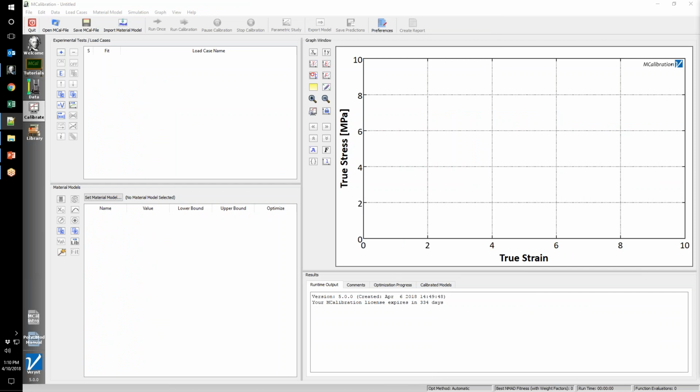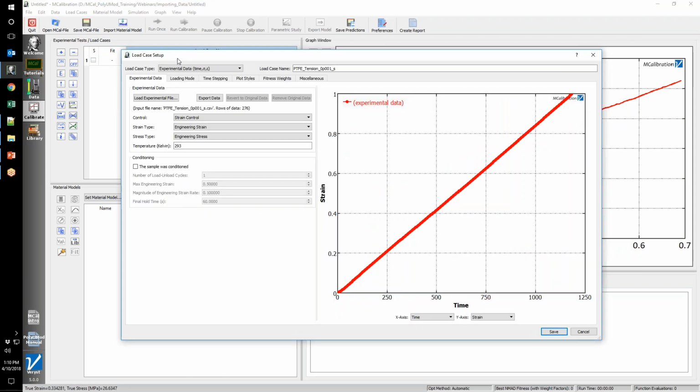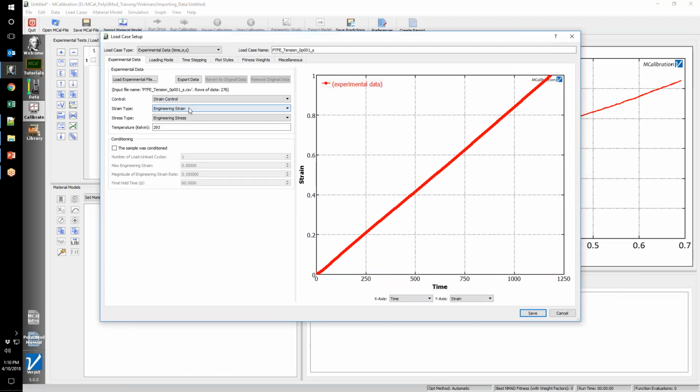So the easiest way to bring that data in is I'll grab the file itself and I just drag it into this load case name. And you can see I now have something in my plot here. If I open up this load case, you'll see that it has assumed that my strain type is engineering strain. My stress type is engineering stress, and has also assumed the temperature is at 293 K. Those are correct for the data that I was using. As you saw from the input, it said engineering strain and engineering stress at the top.